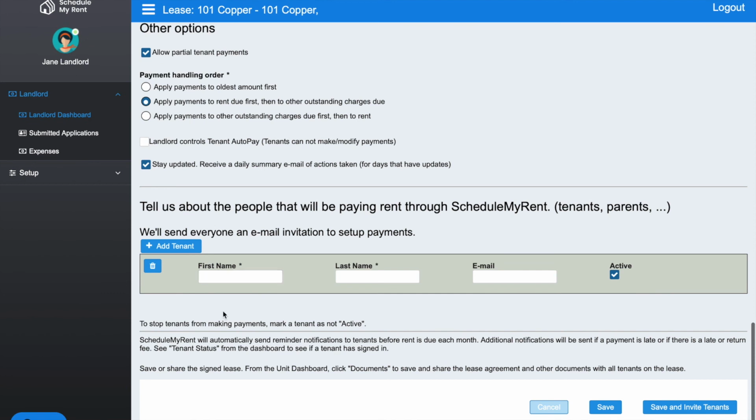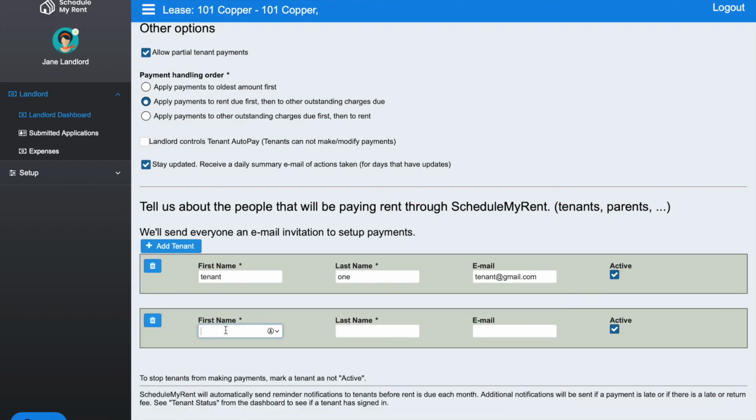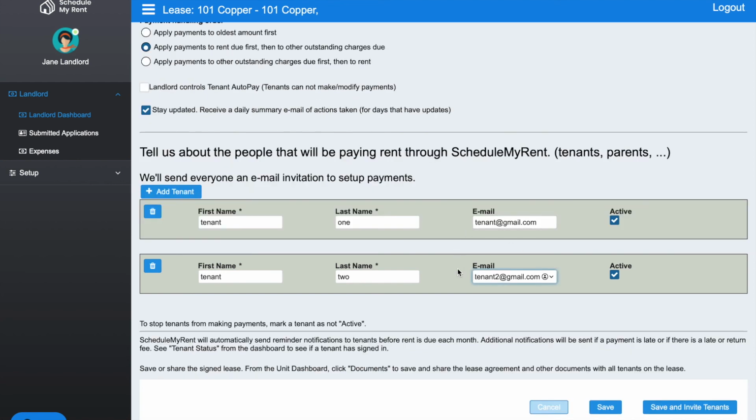At the bottom here, you're able to list one or more tenants that are on this lease, or anybody else that's going to be making a payment, such as a parent or guardian. What you do is you put in the first name of the tenant, and the last name of the tenant, and then the tenant's email. If you have more than one tenant, you click the little button here that says Add Tenant, and you can continue to add as many tenants as you need that would be on this lease. Each one of these tenants would receive an email and invite them to sign up. Each of them would also be able to see their own portal and see the status of the lease.